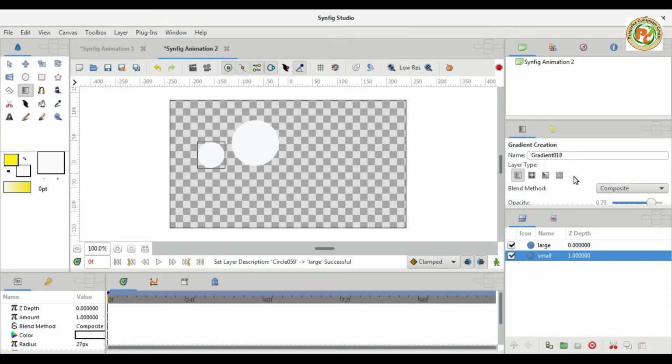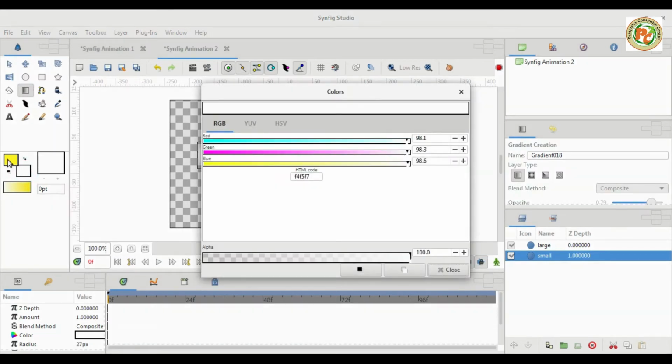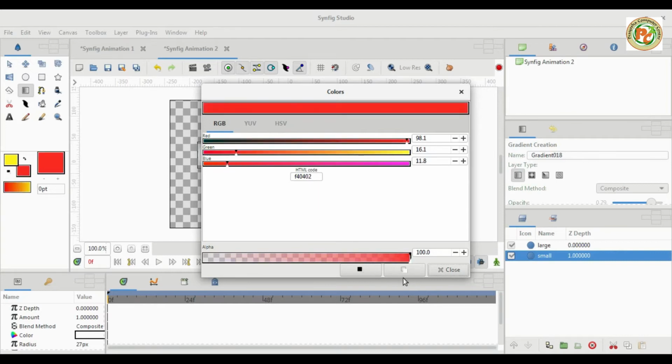There are 4 types of gradients. Okay, the blend method we will see after, but here in the gradient there are options 1, 2, 3 and 4. Right now we will use only the first one, which we already selected by default. Now we are going to select the colors. The first color, the outline color, will be yellow, and the second color we are going to take as red. Okay, so select it and click. This is the background color, so click here and close.